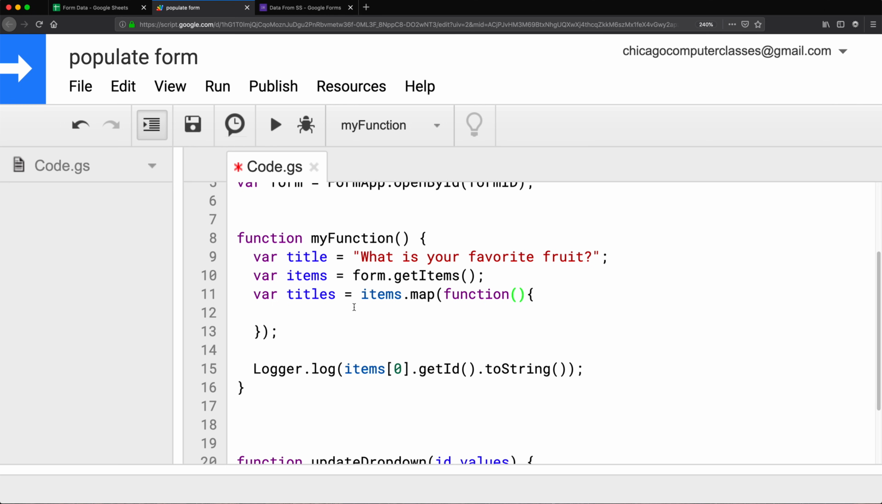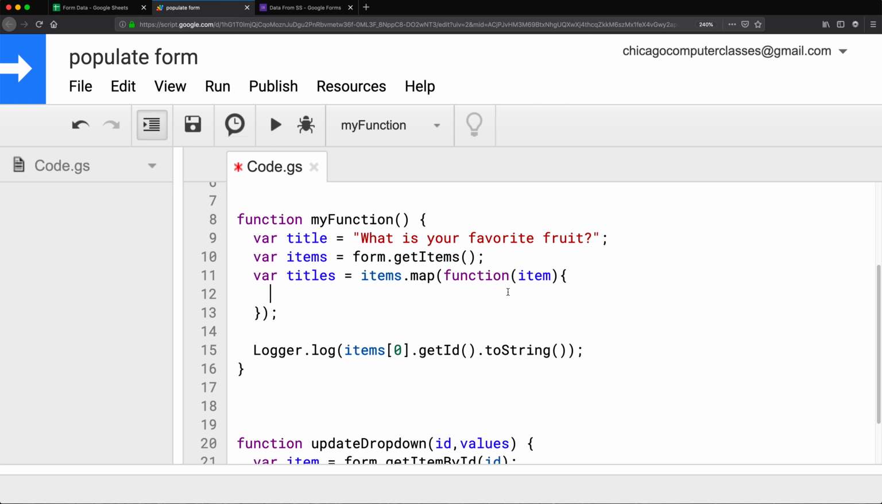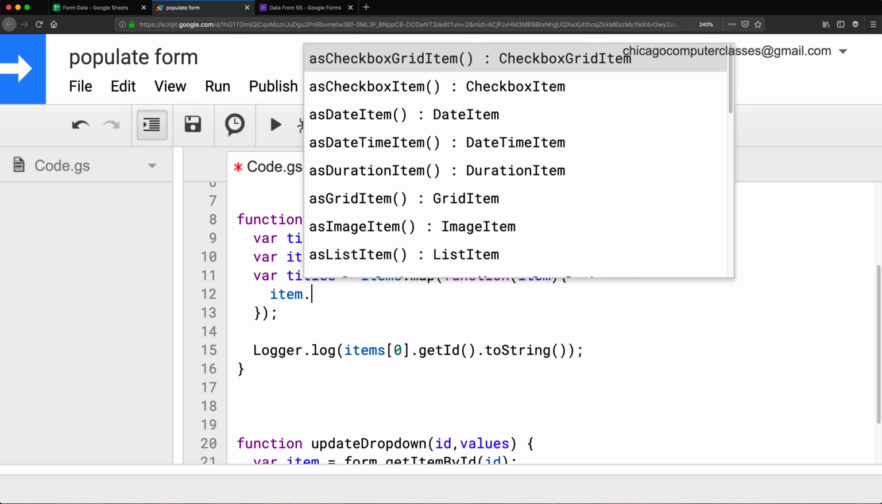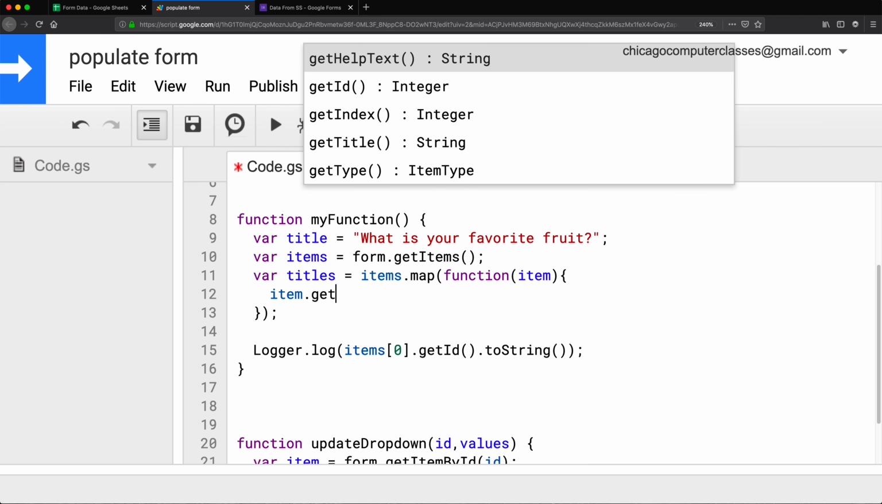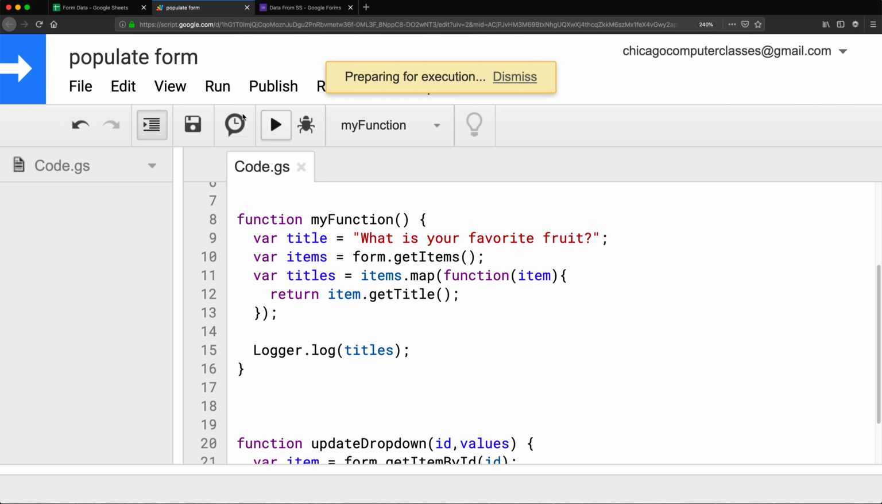So this function is going to accept the actual item, each item in a list. Remember, we had those things like get titles, get this, get that. That's pretty much what we're going to have. So we're going to do items, and see, we have all of this stuff. So each item, whatever that item is, and we can do get title for that item. So I'm just going to return the title of the item like this. And now if I just log the titles, let's see what happens. So I'm going to run this function.